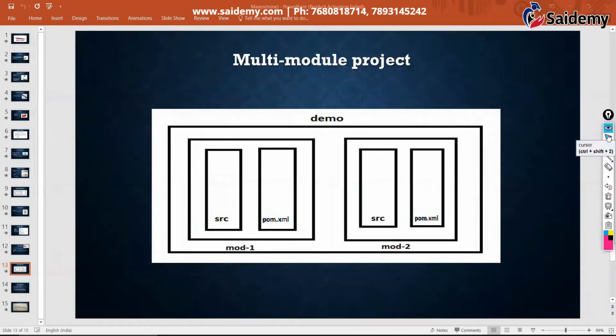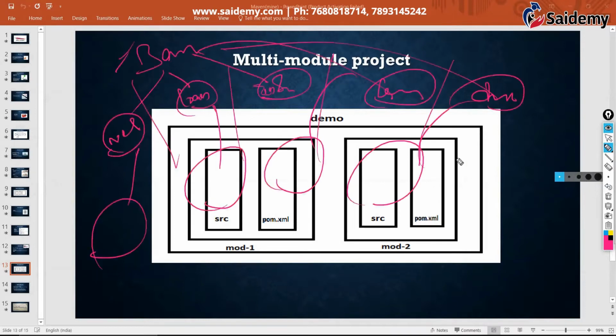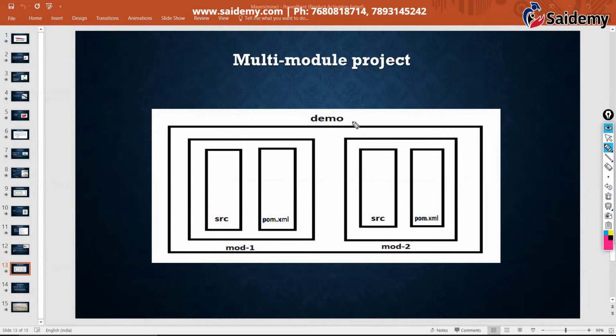Maybe the same team works on multiple modules, but to have proper segregation, they will divide into multiple modules. Like this is the banking application, this is net banking, this is the credit card department. So dividing a project into multiple modules, that is what we call a multi-module project. Every module is a kind of mini project. You'll see every module will have its own SRC and pom.xml. Every SRC folder will have main and test folders. That we can have if your project is so big.